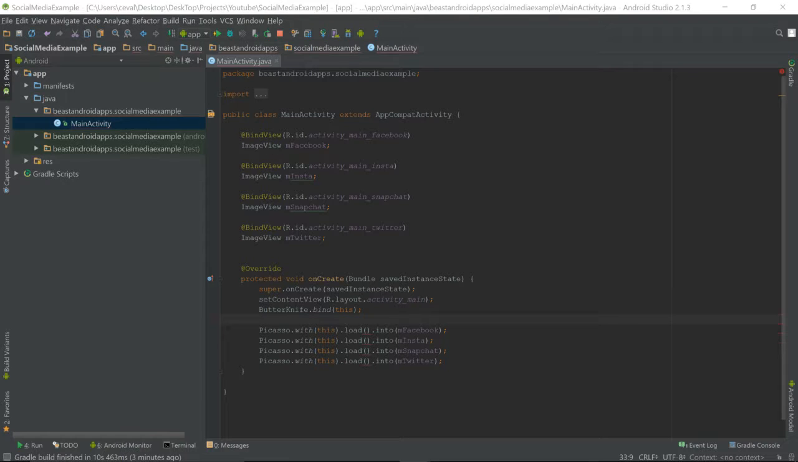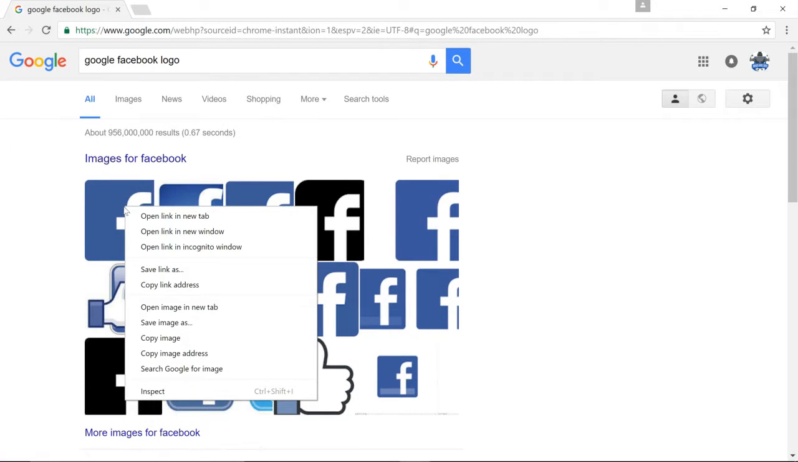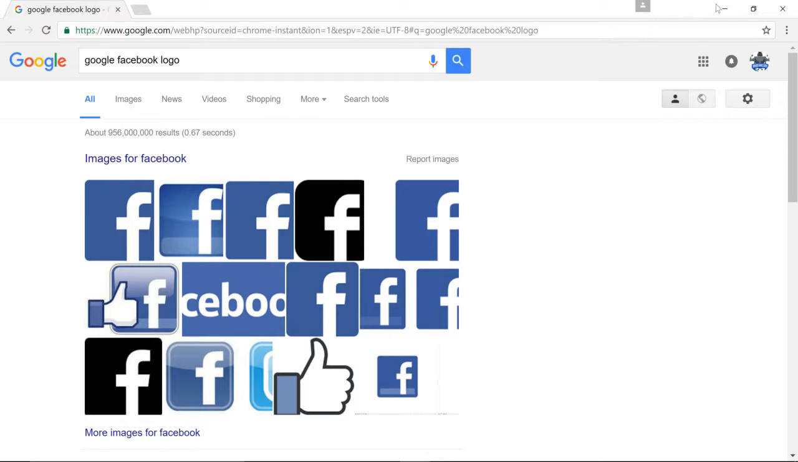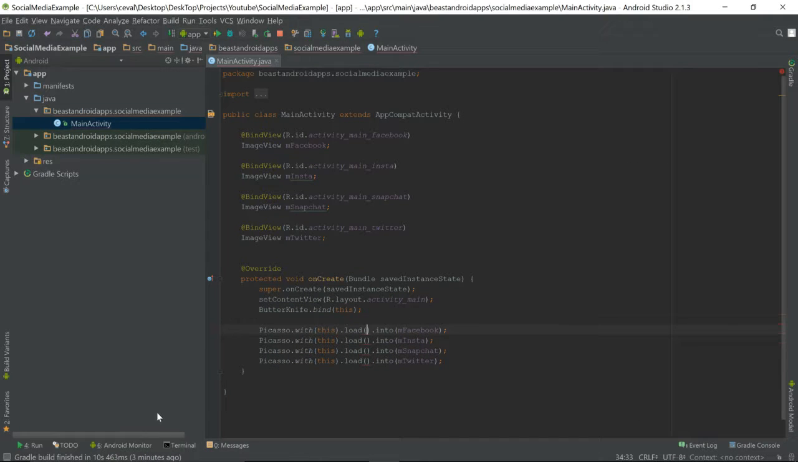I'm going to go to Google, maybe just Facebook logo here. If I just right click and say copy link address, I can just paste that there inside this load. But like I said, I want to take mine. So just give me 1 second. Just grabbing the Facebook one first. So I'm going to copy, and just do that. And so, okay, that's fine.